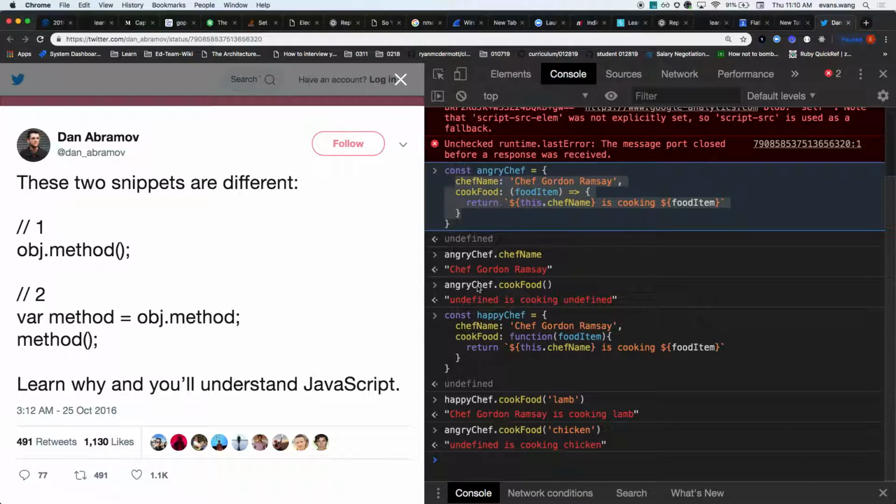So when I run angry chef.cookfood, it is going to be pulling what the this keyword was for angry chef, which is the window. And we know window.chefName should therefore be undefined. Undefined is cooking. Okay, that was bad. Undefined is cooking chicken. So arrow functions default to... No, that's very important.